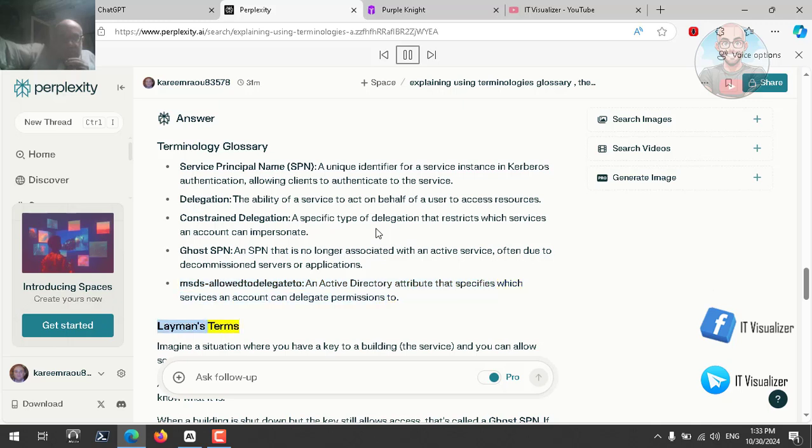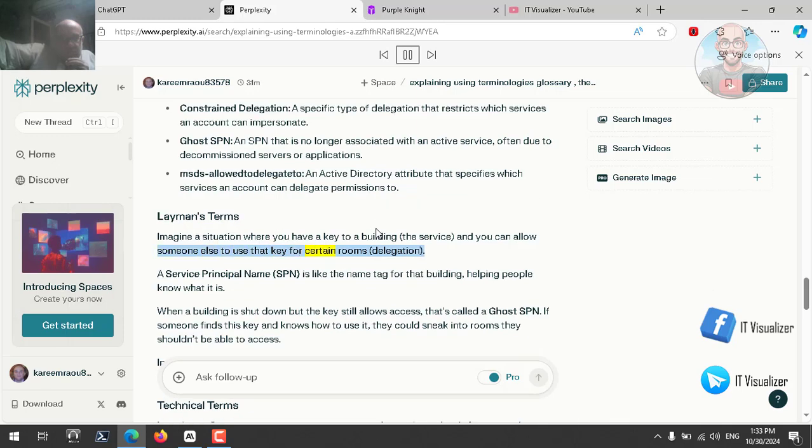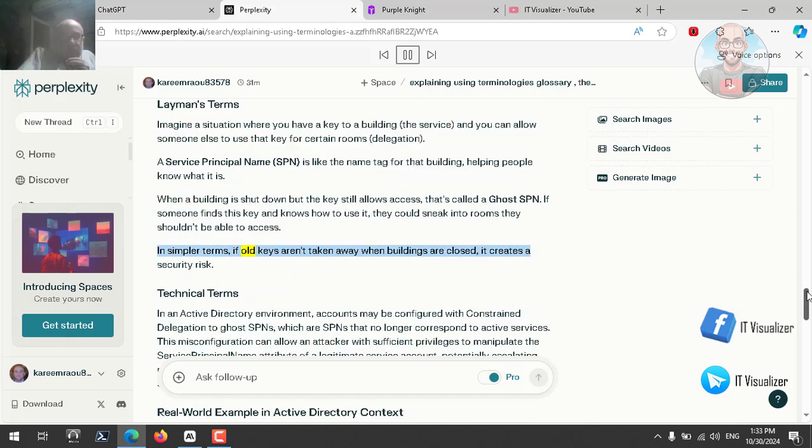Layman's terms. Imagine a situation where you have a key to a building, the service, and you can allow someone else to use the key for certain rooms. Delegation. A service principal name, SPN, is like the name tag for that building, helping people know what it is. When a building is shut down, but the key still allows access, that's called a ghost SPN. If someone finds this key and knows how to use it, they could sneak into rooms they shouldn't be able to access. In simpler terms, if old keys aren't taken away when buildings are closed, it creates a security risk.